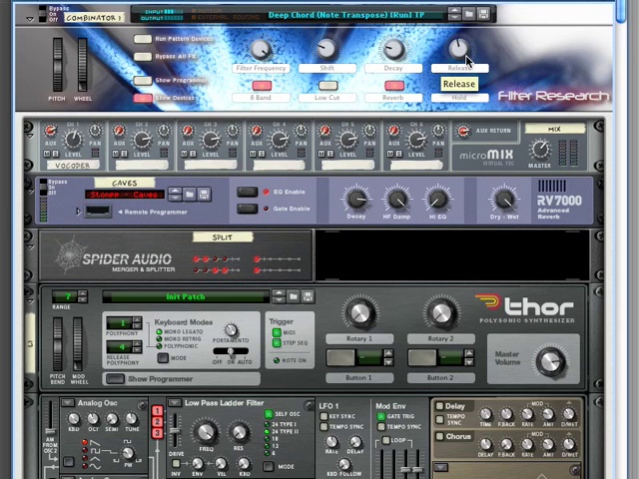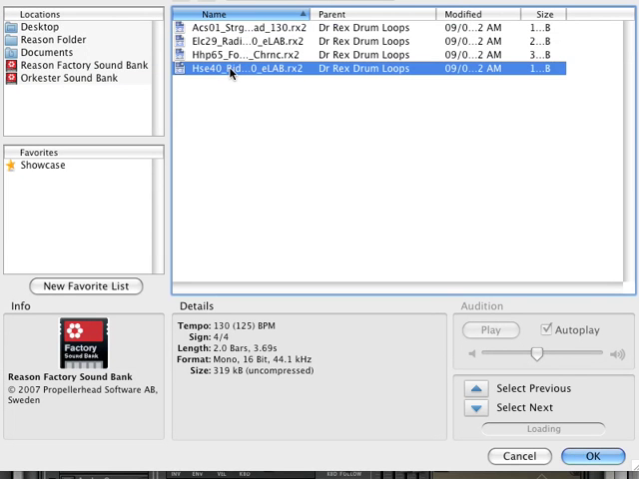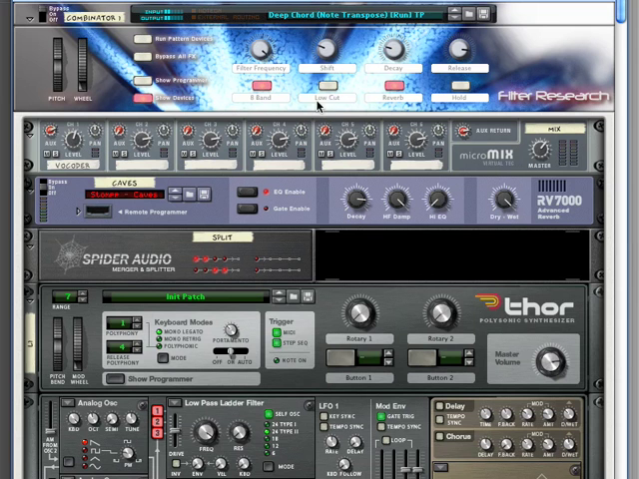The release controls the release time of the Thor notes. Thor is what's producing these notes, by the way. Let's just quickly listen to this with a different loop behind it. Let's go back to the house loop. Heat it up a little bit as well.